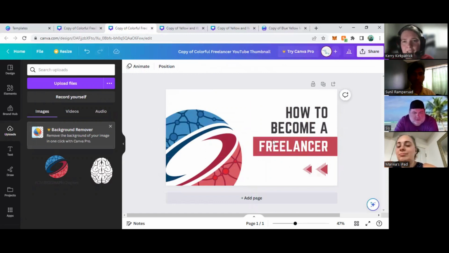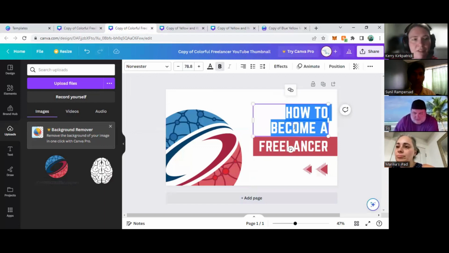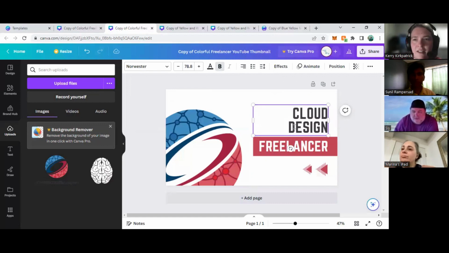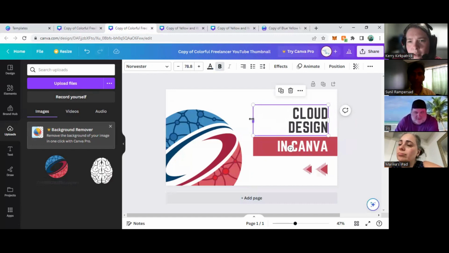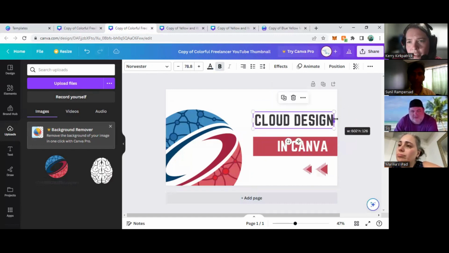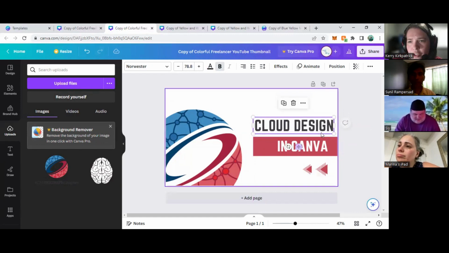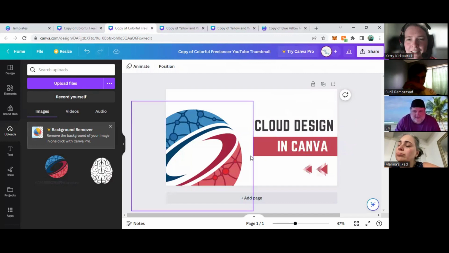And then here's where we can change the text. So maybe for this event we're having today, it'd be Cloud Design in Canva. And then we can stretch this, make this fit more, and just change it around until we're happy with the design.